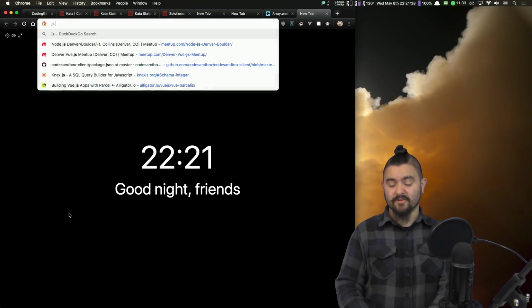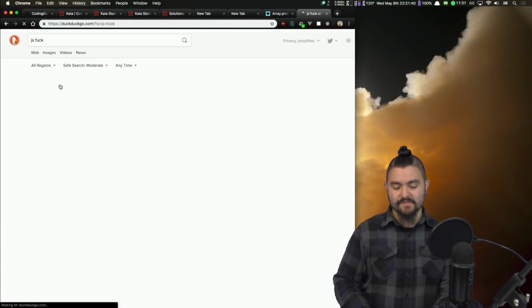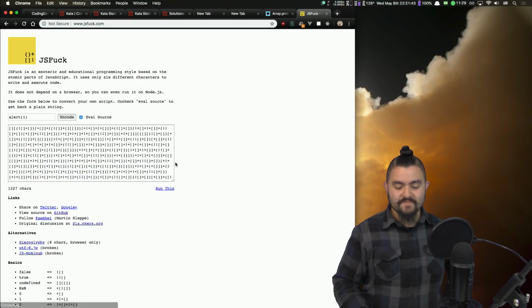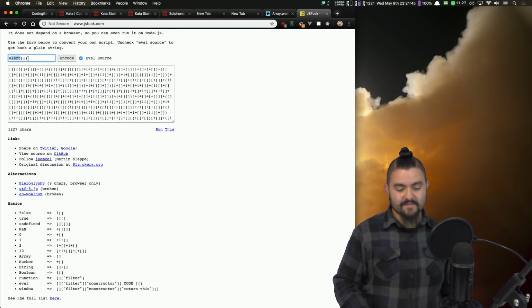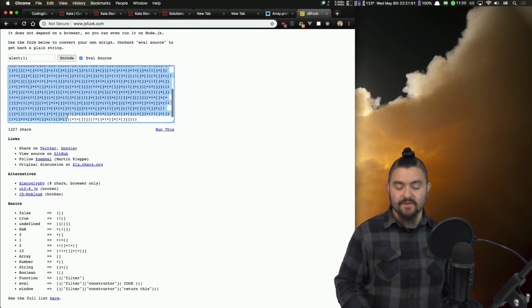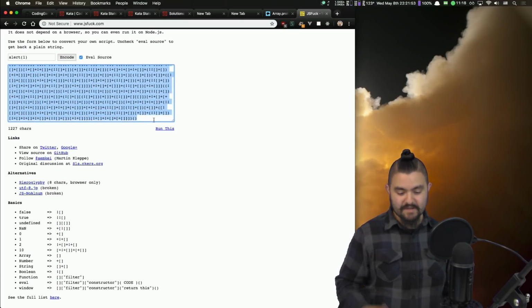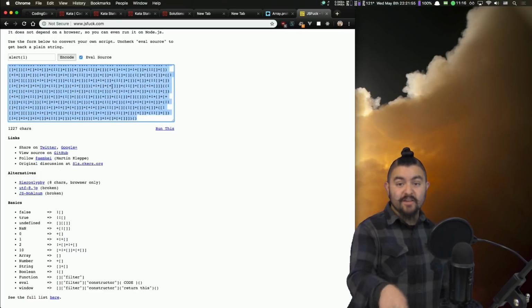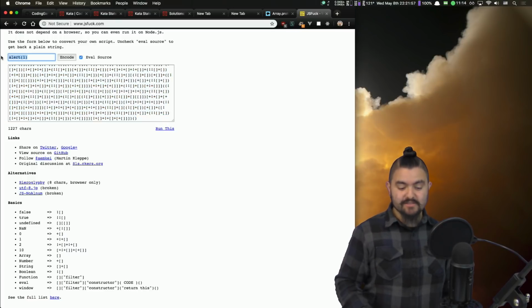Yeah, it's a bad word. Look away from the screen if you don't like bad words, but it's really funny. So you put in some JavaScript code and it turns it into just brackets, parentheses, exclamation marks, and plus signs. And if you evaluate this code, this actually runs alert.